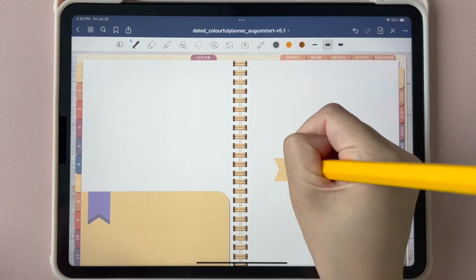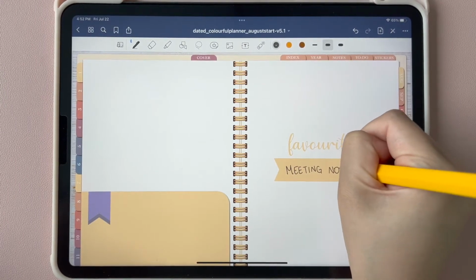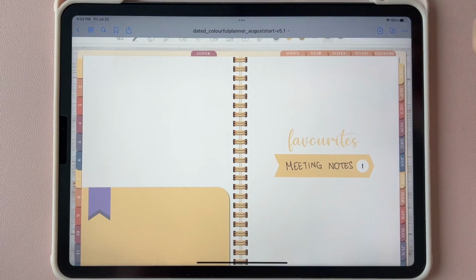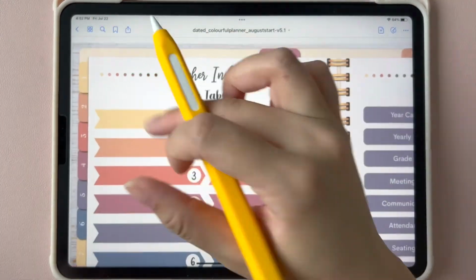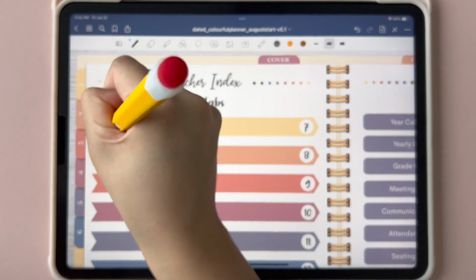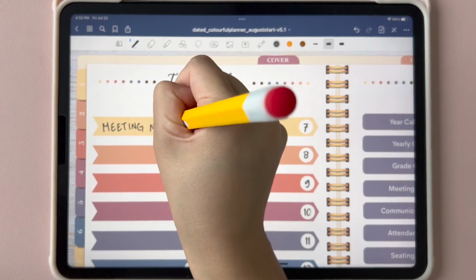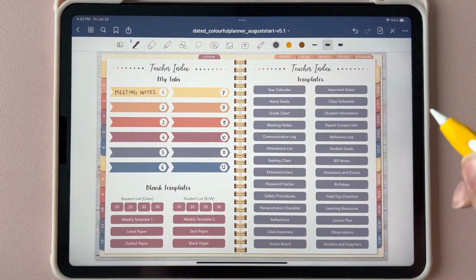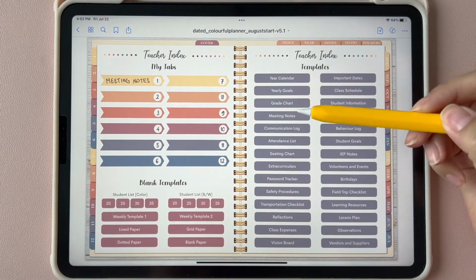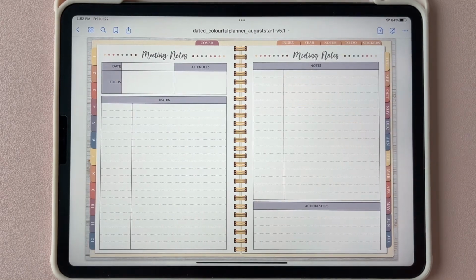So I'm going to just write meeting notes here. And then I'm going to also go back to my teacher index just to keep track that this is meeting notes. I am going to write meeting notes again. Okay. Now I'm going to find my meeting notes templates. Meeting notes template is right here. Okay, I don't know, in this month I may have 5 meetings. I could have less, I could have more, but I'm gonna just put 5 in there for now.